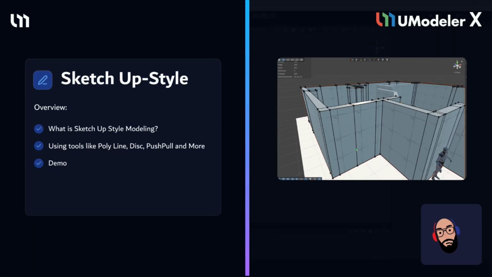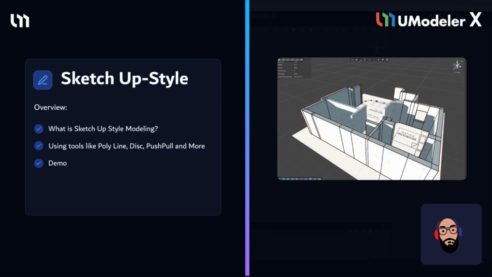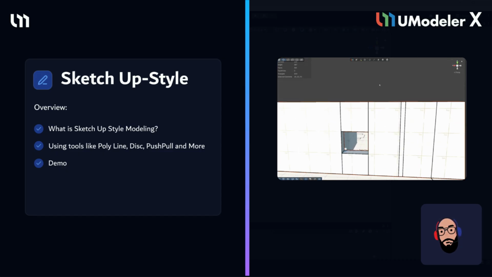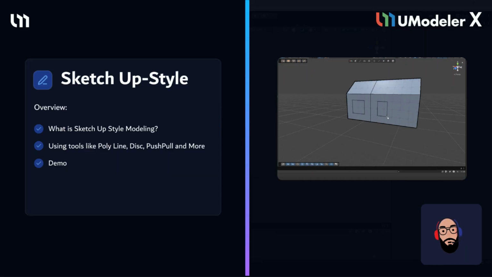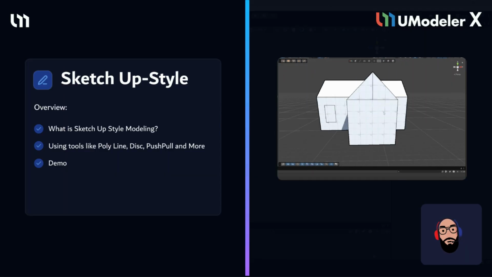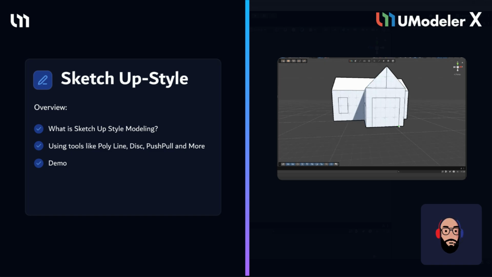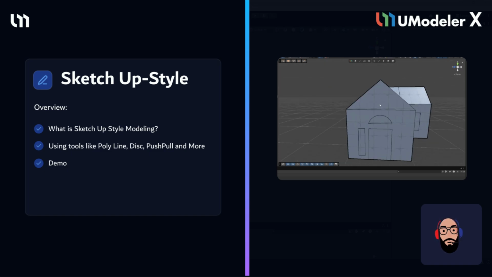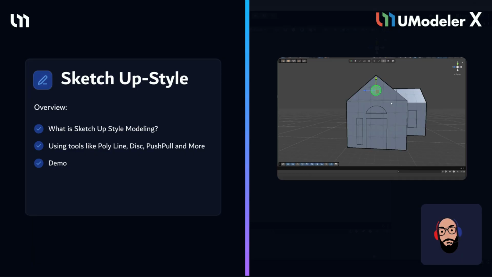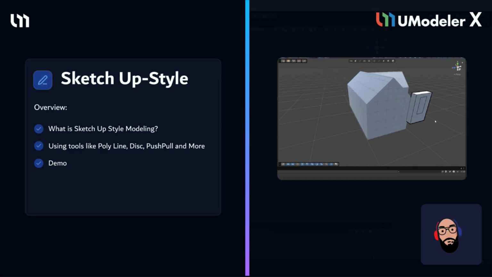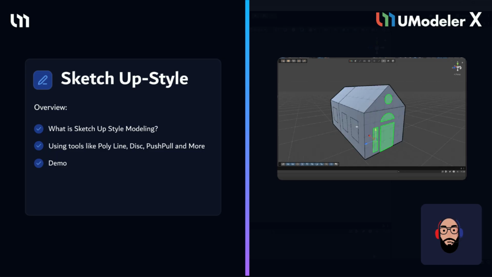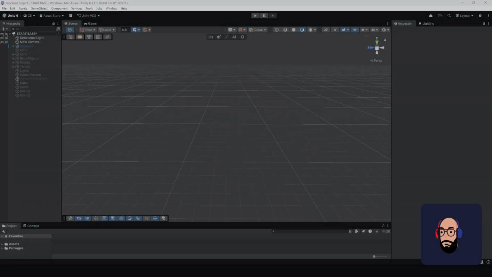With tools like polyline, rectangle, disk, arc, and the classic push-pull, you can block out architecture, props, product concepts in minutes. It's a clean, intuitive approach that works beautifully for architecture, interiors, game environments, and rapid prototyping. So in this video, let's learn how the tools work and how you can use them to build a clean, structured model in minutes. Let's jump in and take a look.